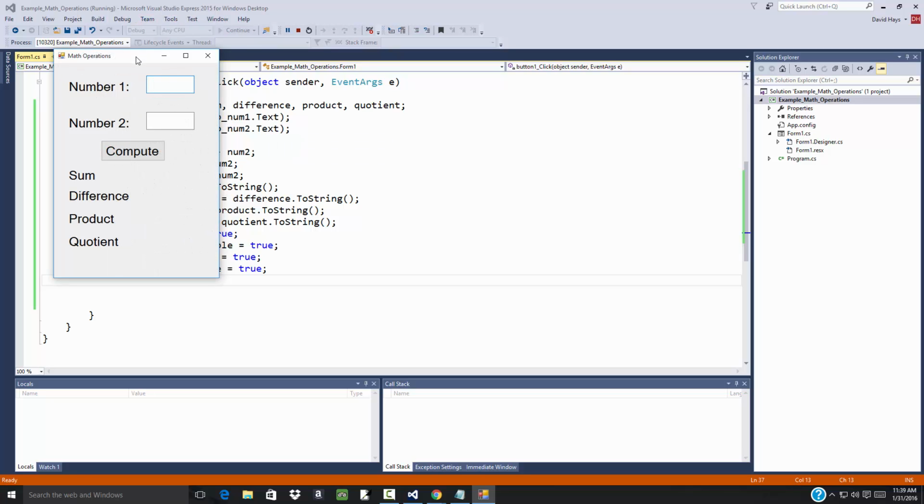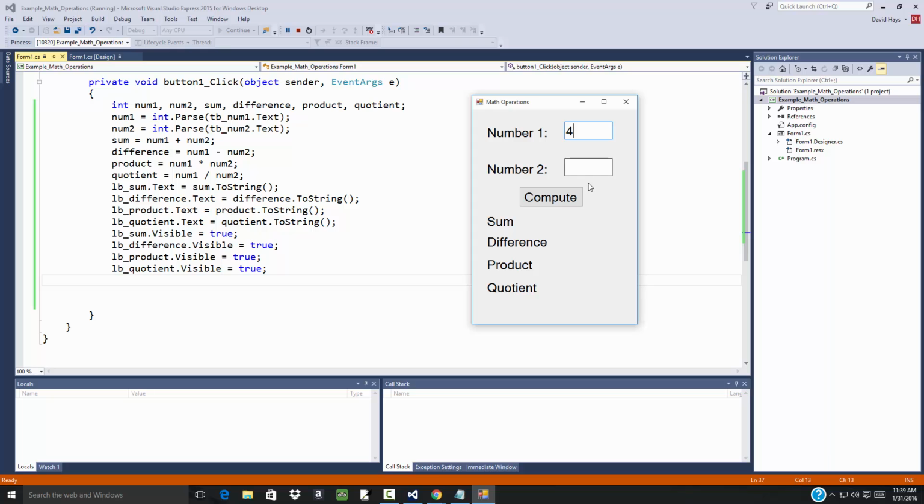it pops up with this. If I put 4 here, 2 here, and click compute, it sums them. 4 plus 2 is 6. It subtracts them. 4 minus 2 is 2. Product. 4 times 2 is 8. And then divides them. 4 divided by 2 is 2.